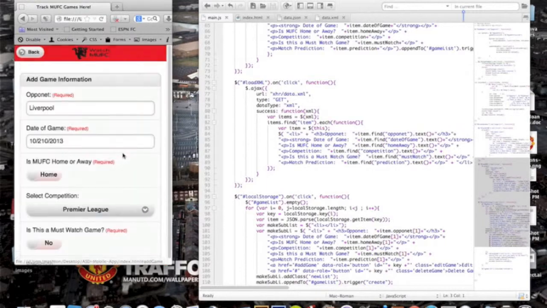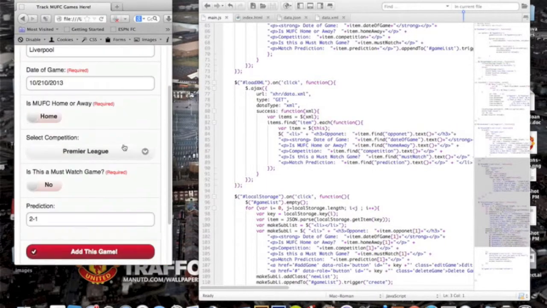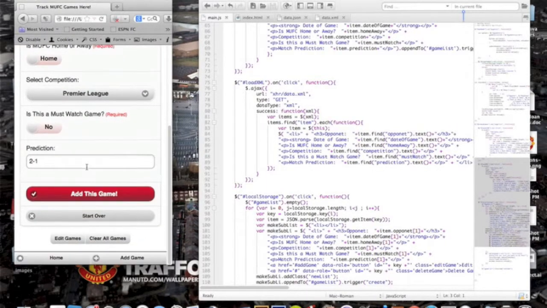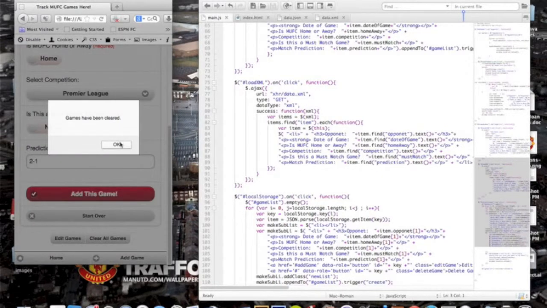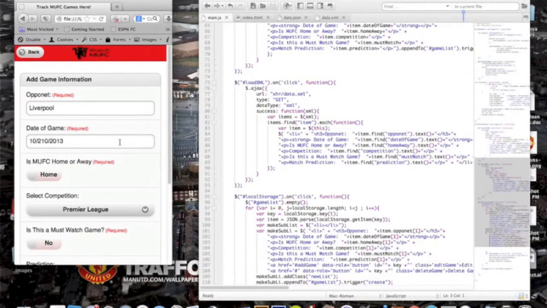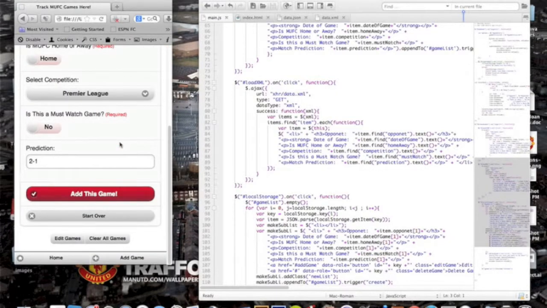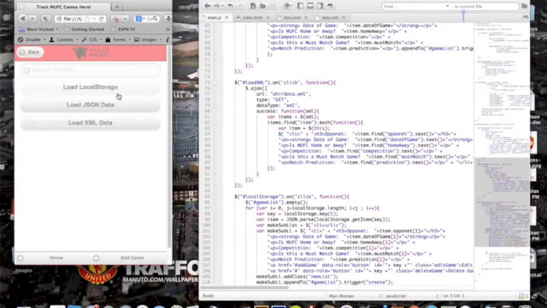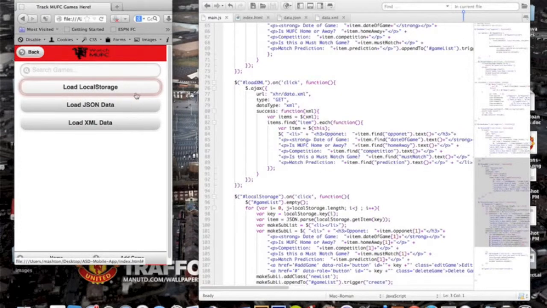I thought that was a pretty simple way to do it. And as you can see, you can go into edit game and it brings you back to the form with that information all filled out. You can go ahead and edit it from there. You can also clear all the games. That's going to clear all of the local storage. So now if you were to go to edit games and click on local storage, no information is going to load.